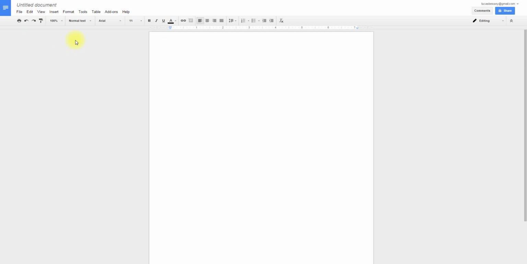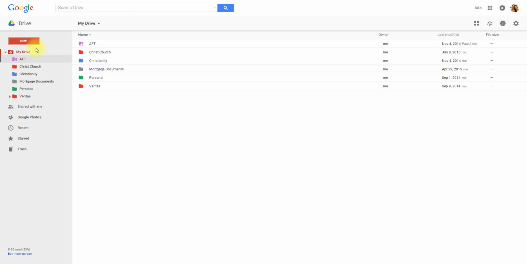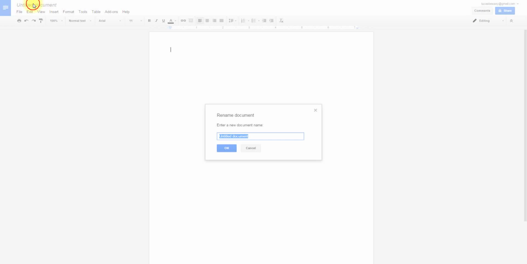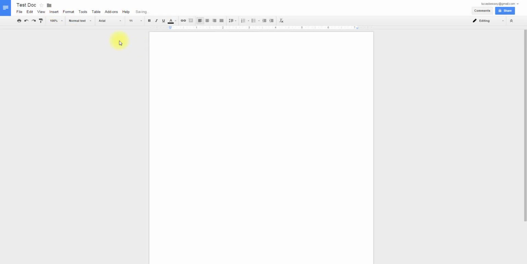First of all, this is what it looks like when you create a new Google Doc. The way you do that is when you're in Drive, you go to New, Google Doc, and then this will open up. First thing you want to do is retitle your document. You can do that in a few ways. You can go to File, Rename, but the easier way is just to click on this. We're going to call this Test Doc.